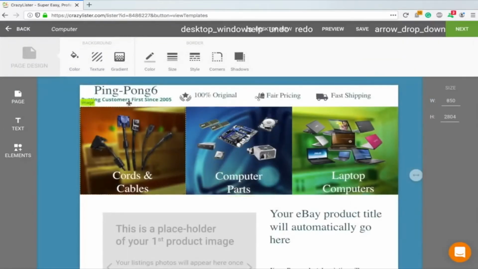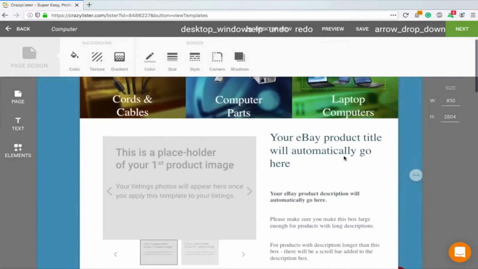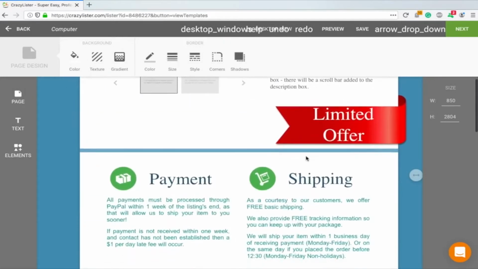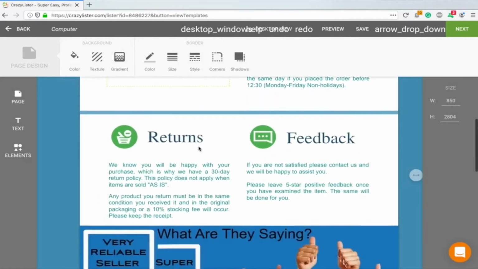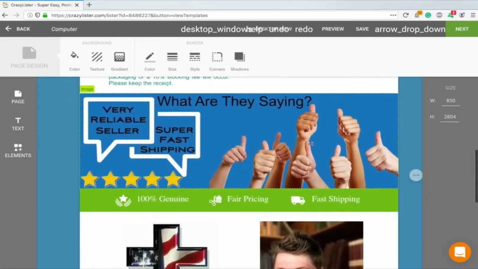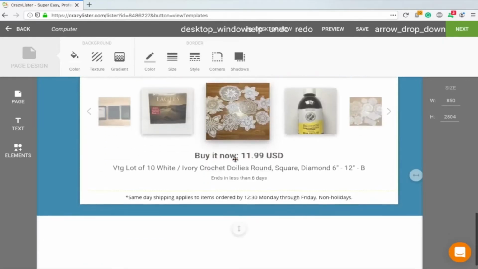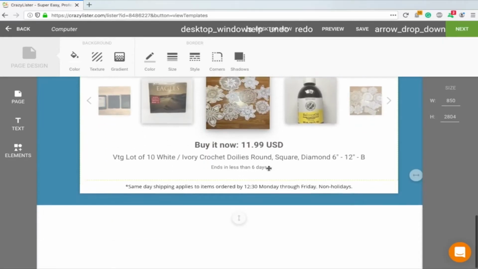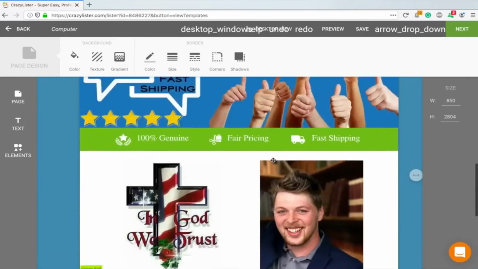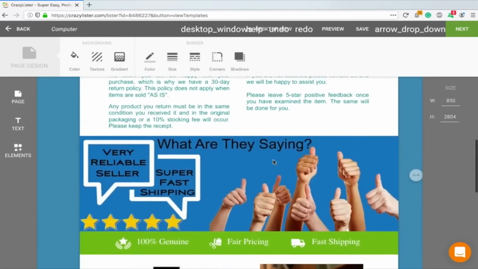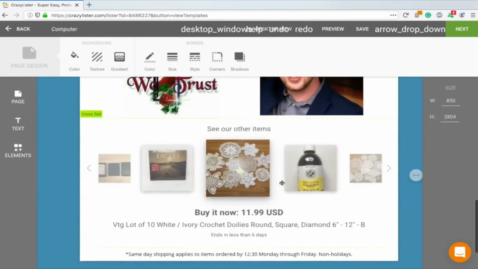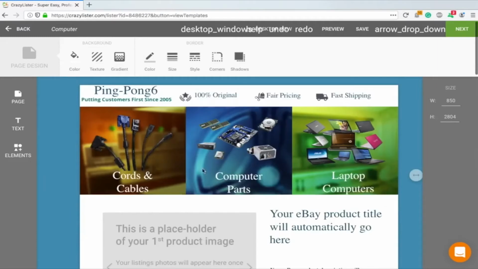So let's start out with one that I've already built. Here we go. I've got a ton of information in there. It looks pretty good. You can see all this: payment, shipping, returns, feedback, a little banner there. We've got my picture and then related items. Now this is all included in their template listing. Now obviously I had to add in these pictures and banners and edit it all. It was kind of a pain. This took me like 3 hours.